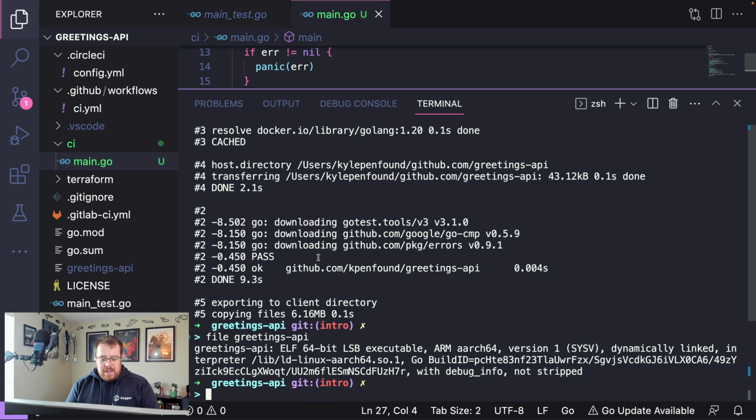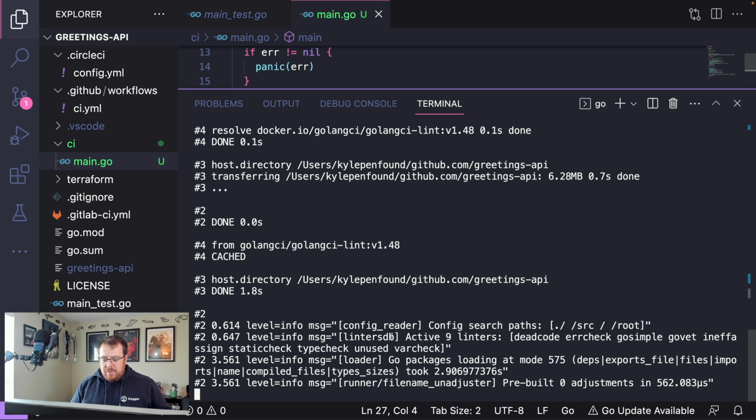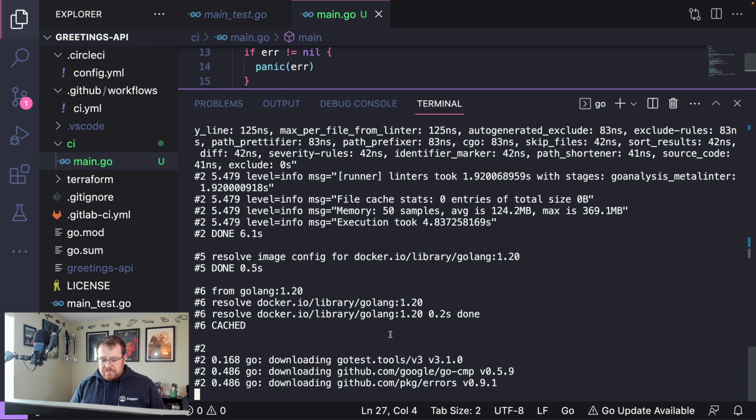And again, we'll see some things cached here because we didn't change much. We just added that one step. And now we'll see that lint actually running here, and a bunch of output from our lint. More things cached, and then we'll see in a second here, we're going to see our test pass and our binary exported again.